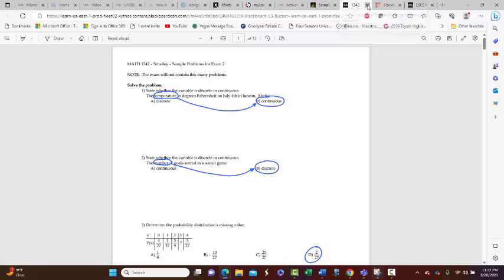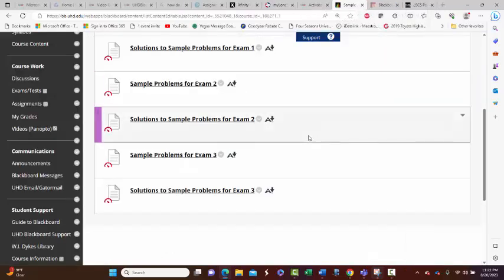Especially if there's a question on the exam that's similar to one of those, you could look at it and say, okay, I did this and got it right. That might make you feel better about your question on the exam if you relate it to the sample exam. So that's what I would strongly consider doing.